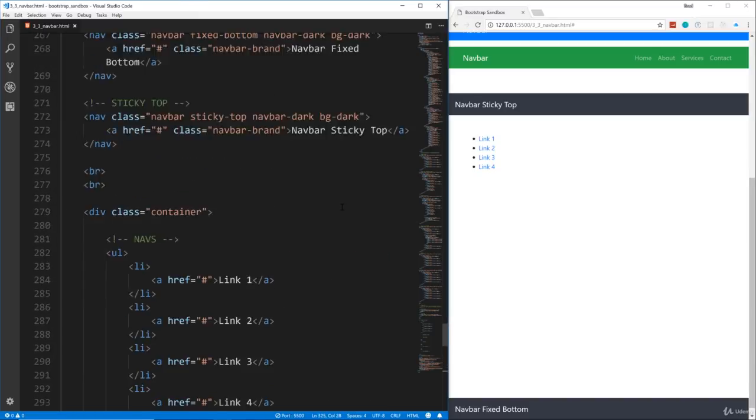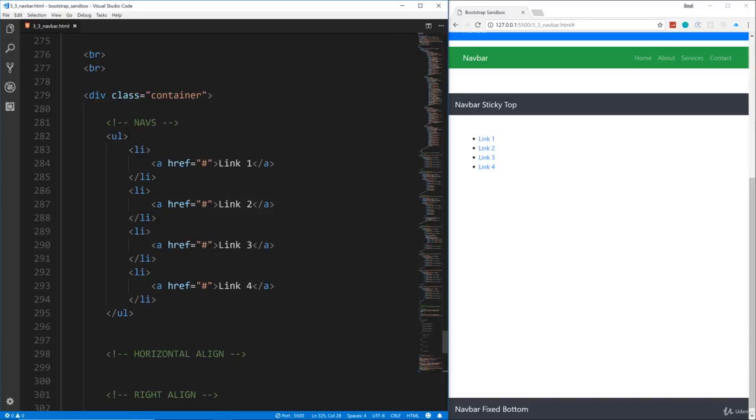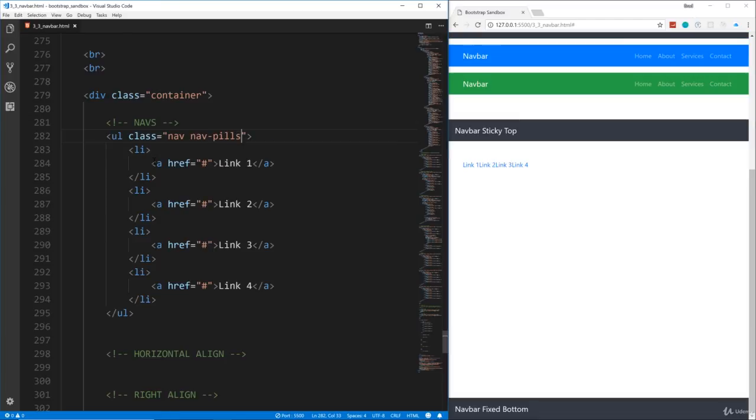Now let's take a look at just some of the regular navigation. So here we just have basically a UL. This stuff is all in a container because I wanted it in the middle. But we just have a UL and some LIs with some A tags. So what we'll do here is say class equals nav. And then we're going to say nav dash pills. So if we save that, it's going to put everything in line.